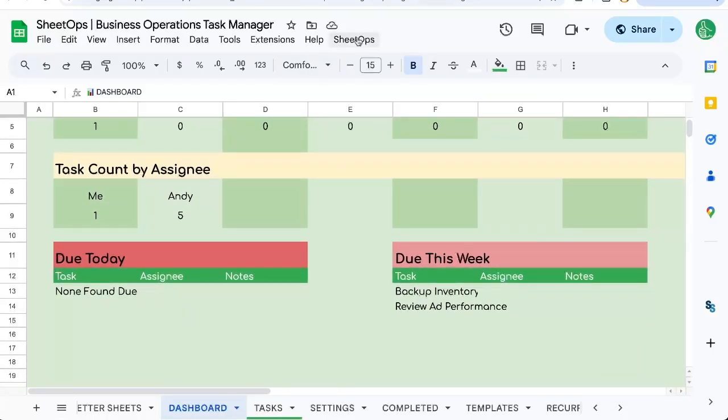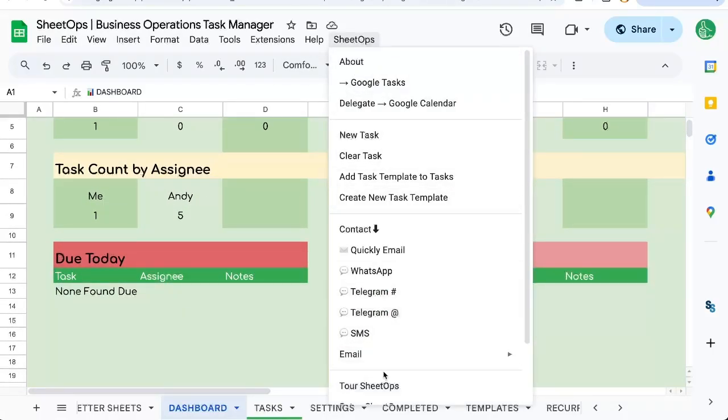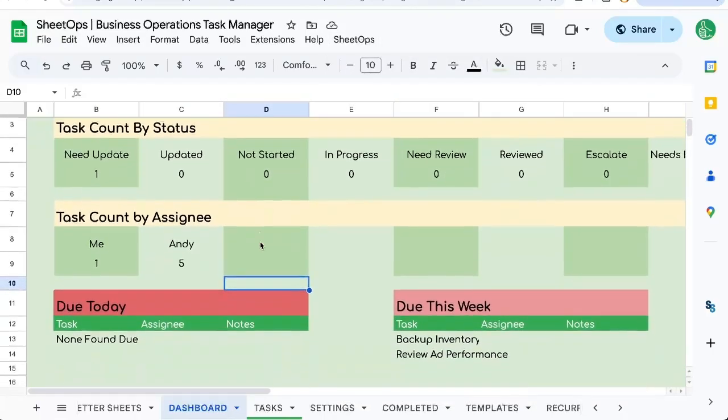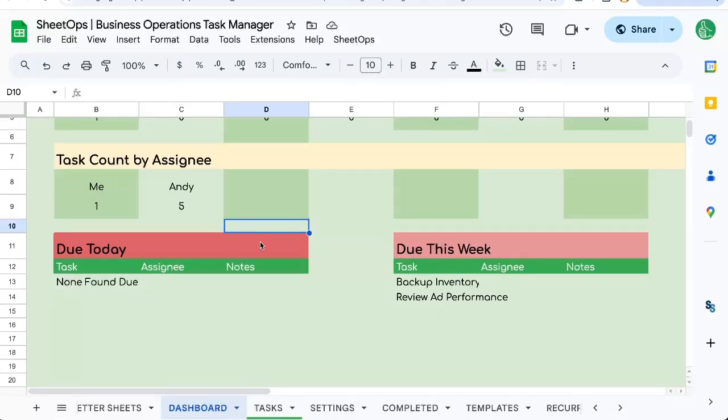You also have emails that you can get sent to you each and every day that has this information. So you don't even have to check this sheet. You can have it just emailed to you, or you can have it emailed to you every week and say, hey, here's what's on your plate this week.